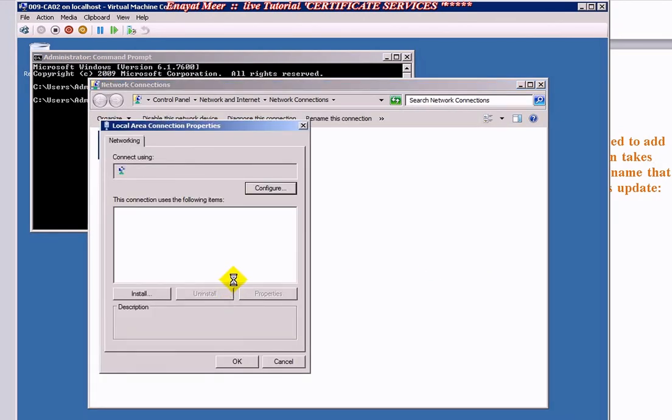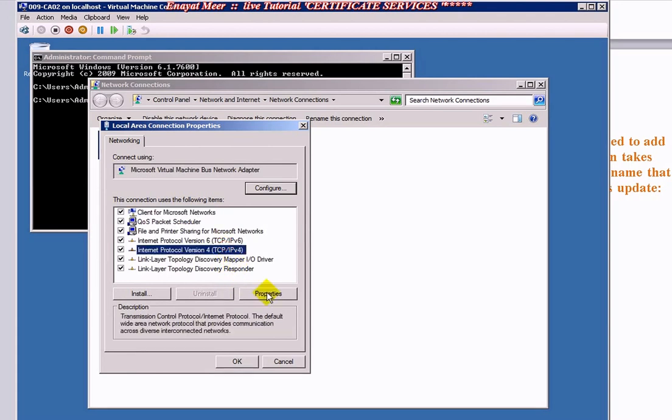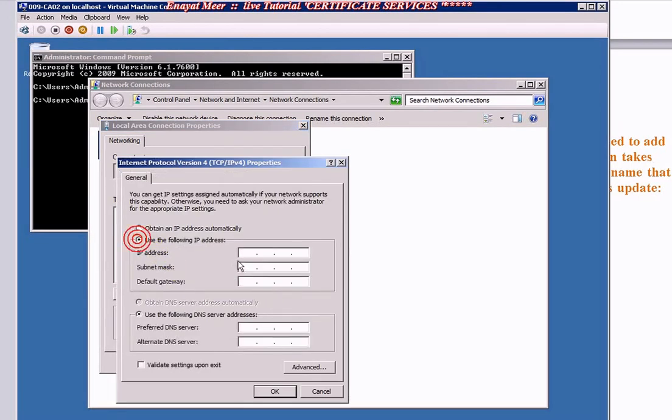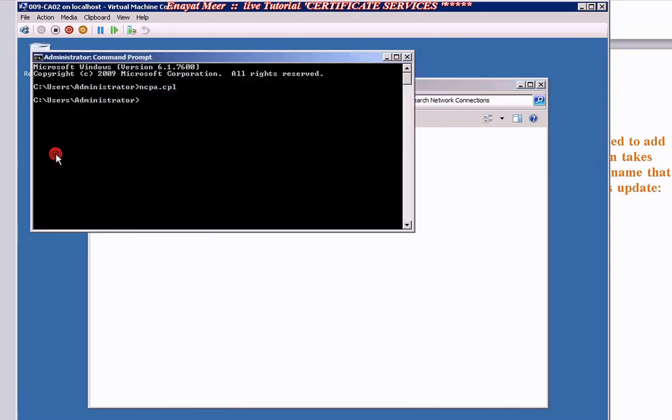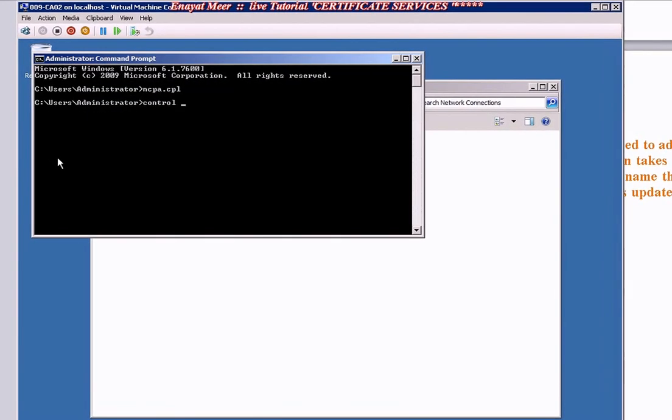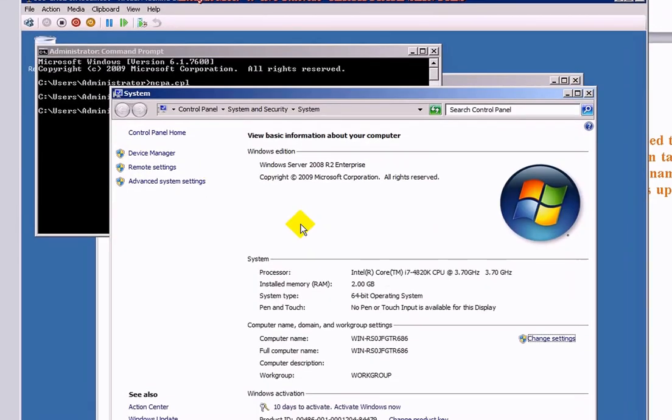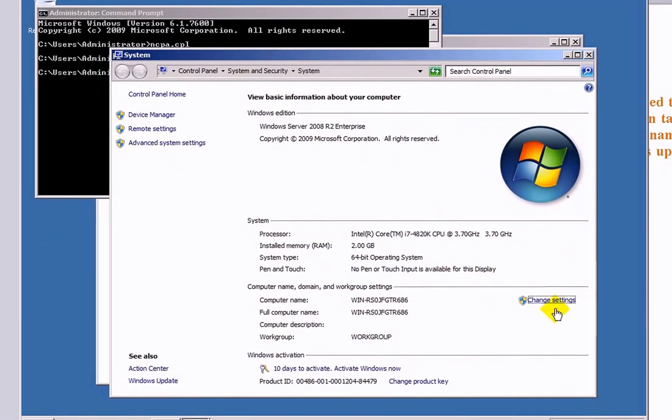NCPA.cpl also will give you, this is a network control panel applet command which will take you to your network properties where you can go and change the IP address. So I am on CA02, certificate authority. This is the name I gave to this server, and every server will have a preferred DNS of 1.20, that will become later on a domain controller. So that will actually be a real IP address of every server.